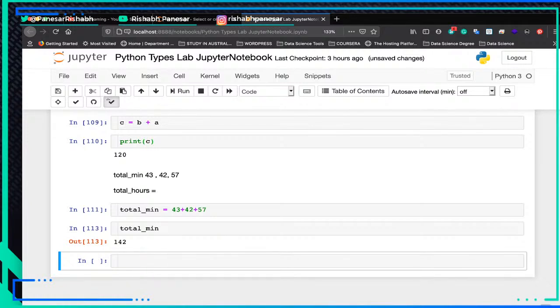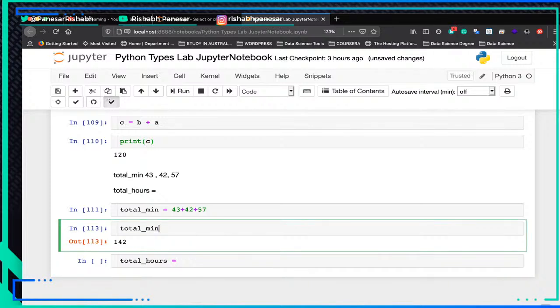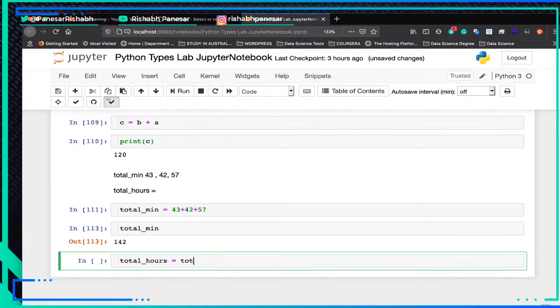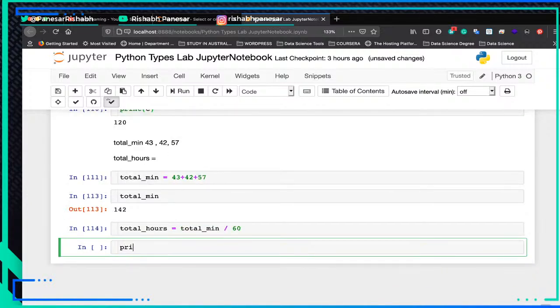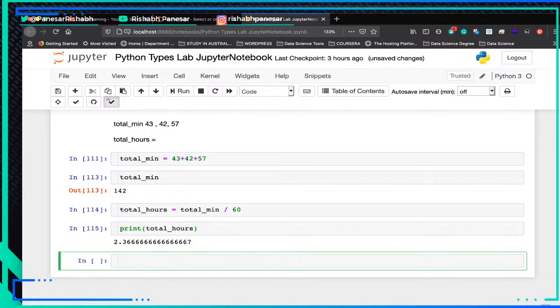Then I initialize the total_hours variable with the value of total_min divided by 60. Now when I try to print the value of total_hours, it will be 2.3667, and it is of the type float. Yes, you are right, it is type float.